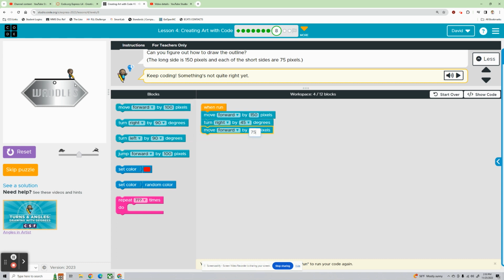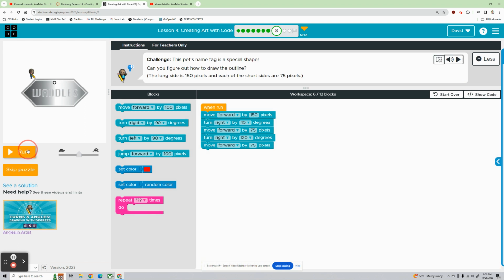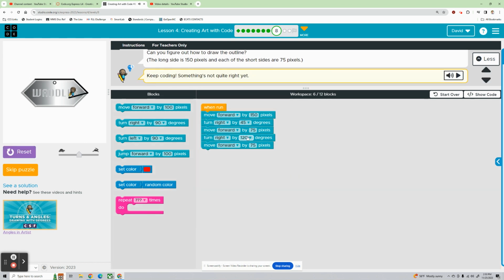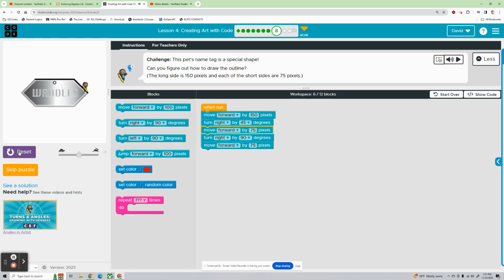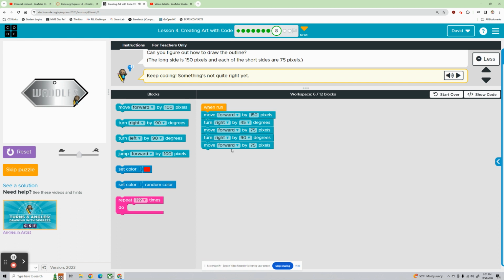Just making sure we're drawing that part. Reset, run. Okay. And then we're going to turn right by 120, I think. And then it's going to be 75 again. Moving forward by 75. Reset, run. No, not 120. That was way too sharp. So is it 90? It is 90. Okay, interesting.